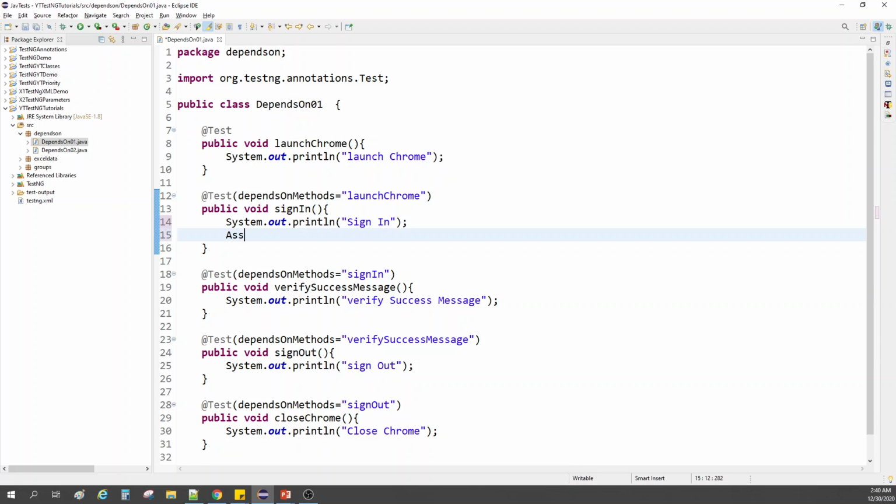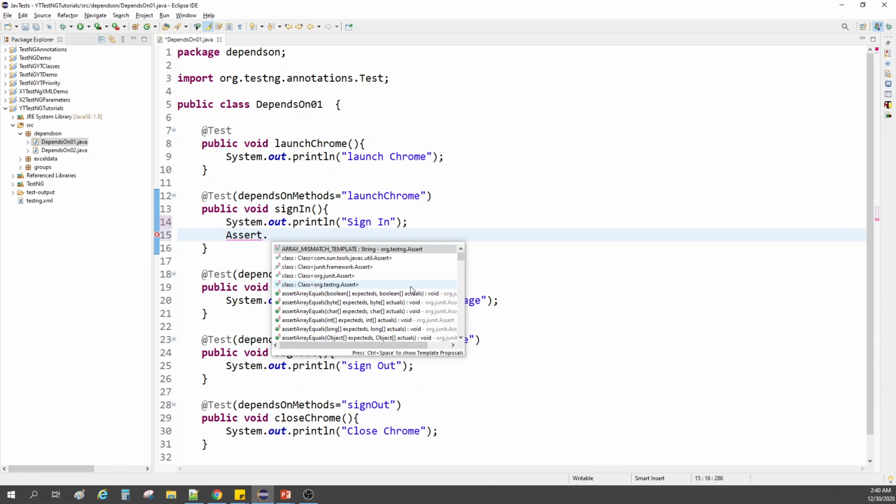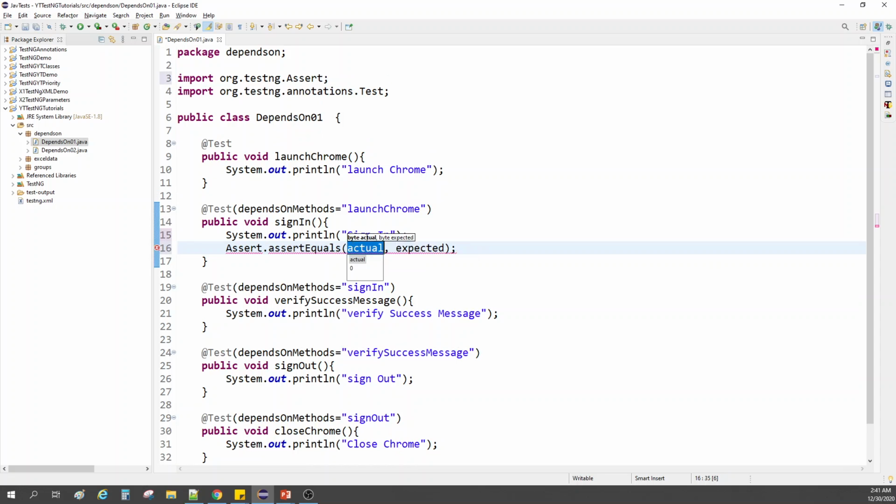I haven't covered assert so far because it's a big topic, but just for now, understand that assert is something which validates two different elements, and if they are equal, for this sign in itself, then it will pass the test, else it will fail the test. So let me just use Assert.assertEquals. We want to go for this TestNG Assert. So if you see actual and expected, let me explain.